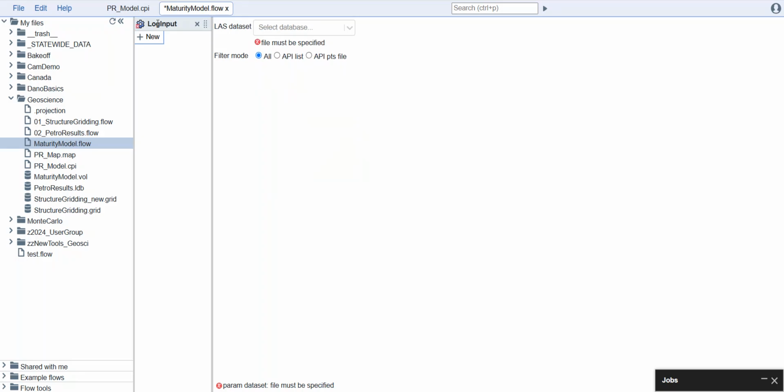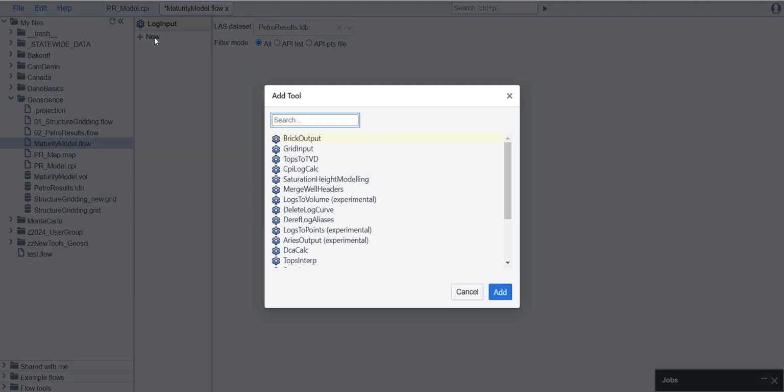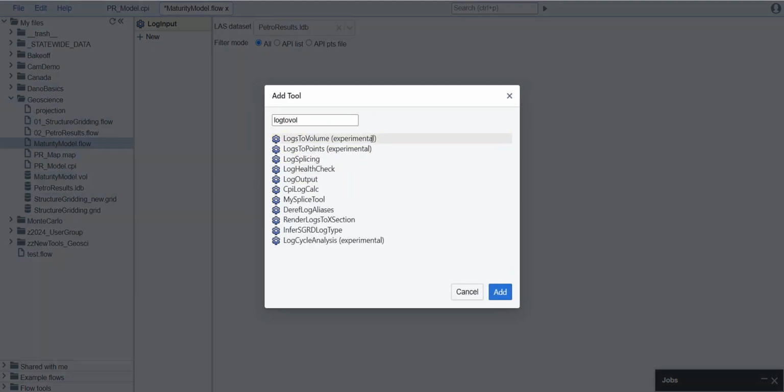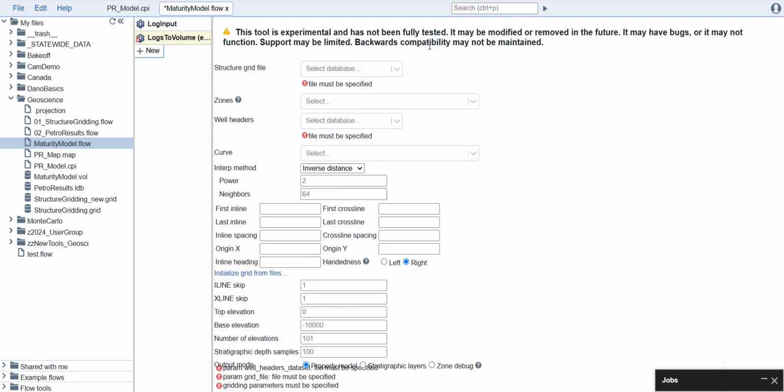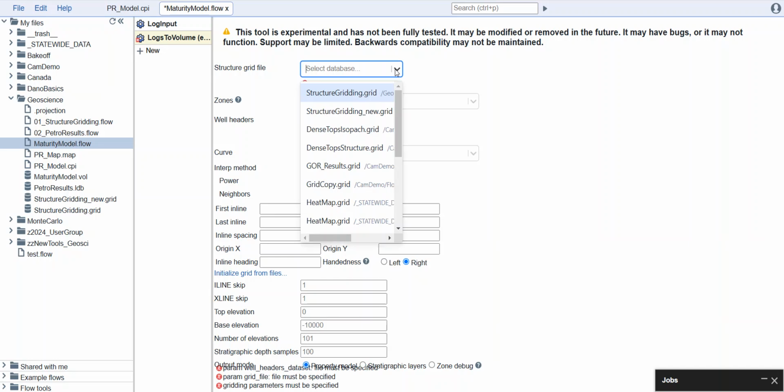We need to add a log input, and we're going to choose this Petro results LDB that we wrote here. We're then going to use log to volume. At the time of recording this video, this log to volume tool is still in the beta phase, so there may be some changes to it as we get some user feedback and do a little more testing on it, but it'll largely be similar to what you're seeing here.